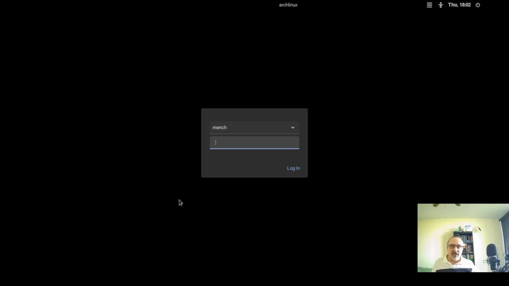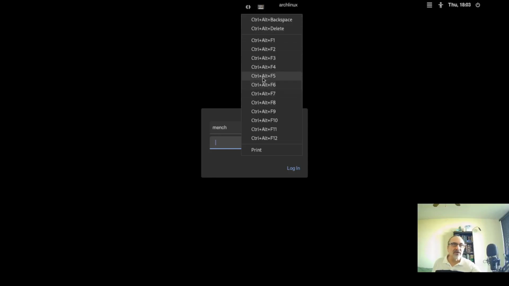But this is Virt Manager, and I'm in a virtual machine. So in Virt Manager, if you go up here, there's a keyboard, and it brings down the menu. And here you can see Control Alt 3, Control Alt 4, Control Alt 2. Like I said, Control Alt 7 is where my display manager is, or my login manager, as most people like to call it. So let's go to Control Alt 3. And see, I'm at the login screen of a TTY.